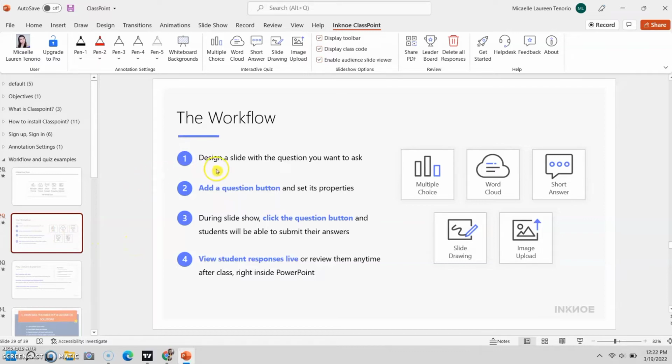First, you have to design a slide with a question you want to ask. Second, you need to add a question button and set its properties. Third, during the slideshow, click the question button, and that way the students will be able to submit their answer. Fourth, you can view the students' responses live or review them anytime after the class right inside the PowerPoint.